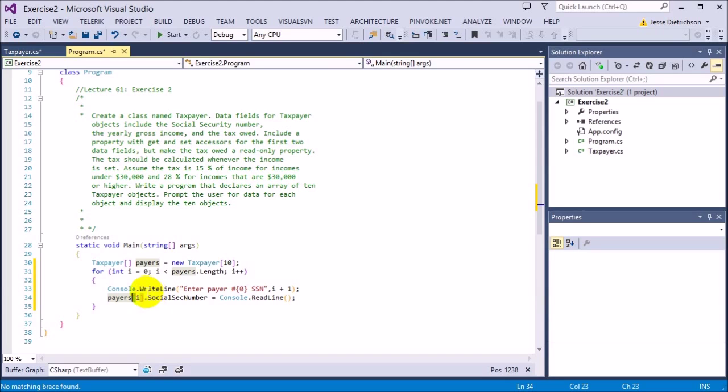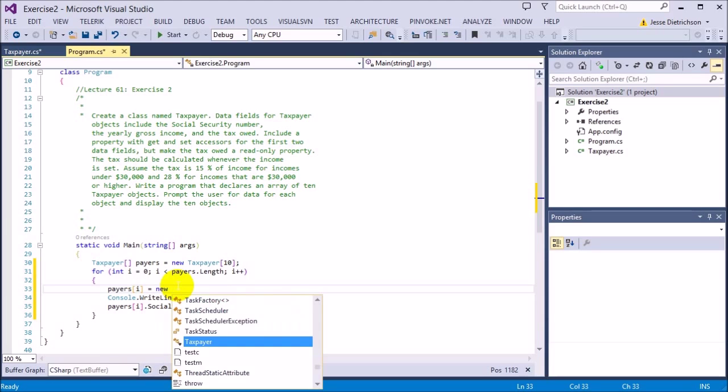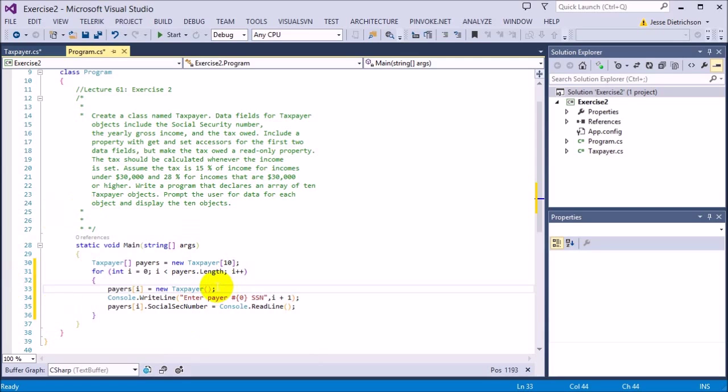Now, we're missing one thing, actually, that I didn't even think about. We're missing one thing before we do this. We actually have to create this payer, because every single payer needs to be instantiated and created. New needs to be called on every payer. This new right here is only being used for the entire array. That's just to create the array. But then each individual element needs to get called. So we need to call new on each one. So before we do that, we're going to say payer sub i equals new taxpayer. So we created that new taxpayer.